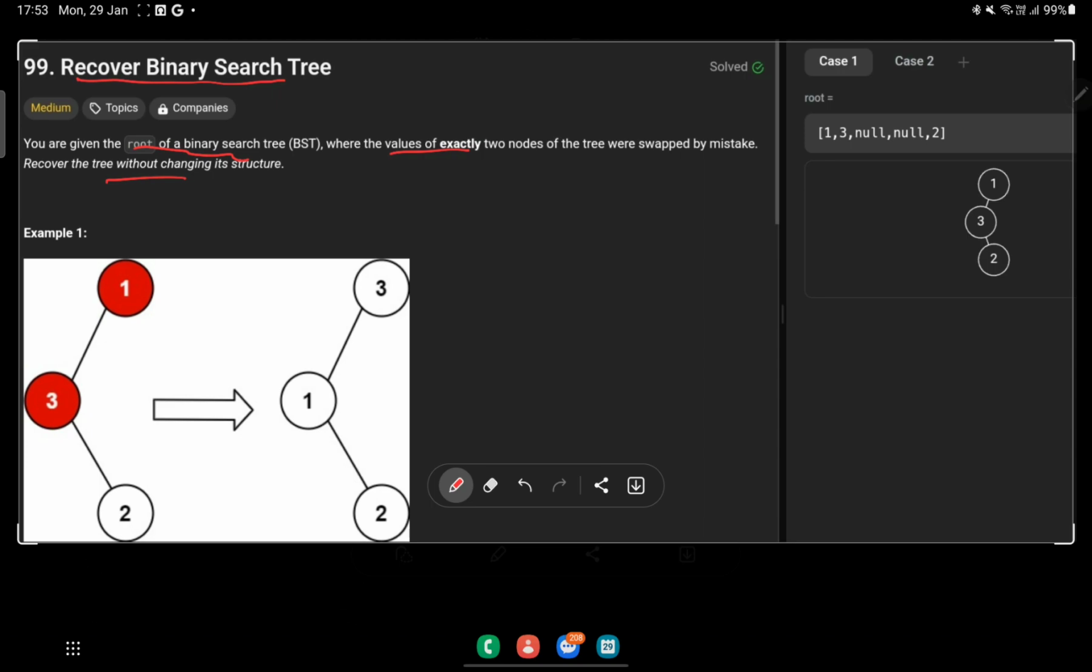We know that a binary search tree is a tree in which, when we consider a root node, its left subtree consists of node values which are less than the root node, and the right subtree consists of node values which are greater than the root node. So by mistake, two of the nodes got swapped, and we have to recover that binary search tree.